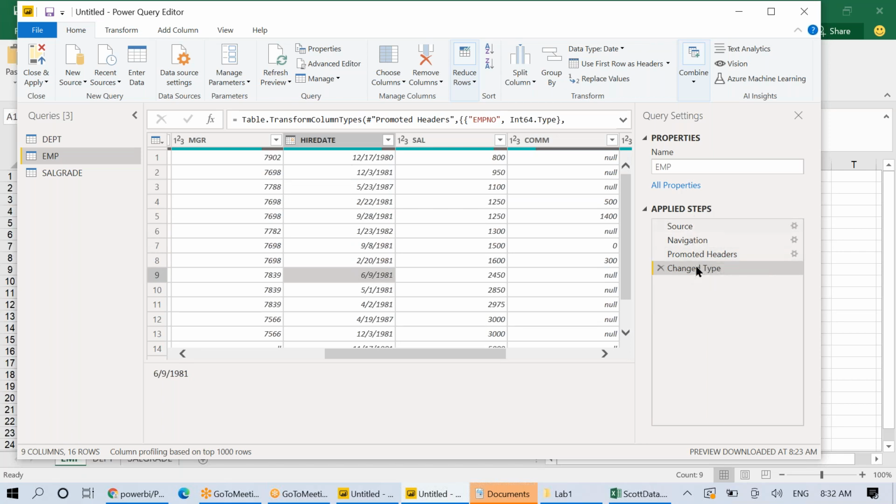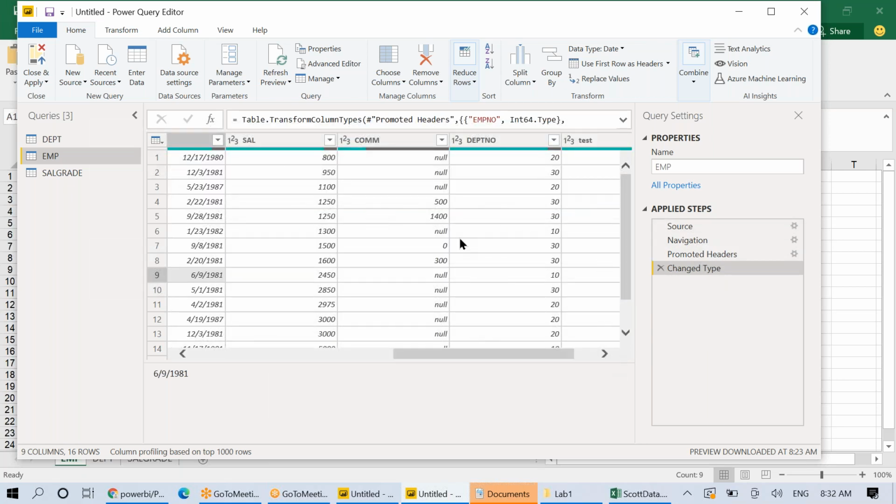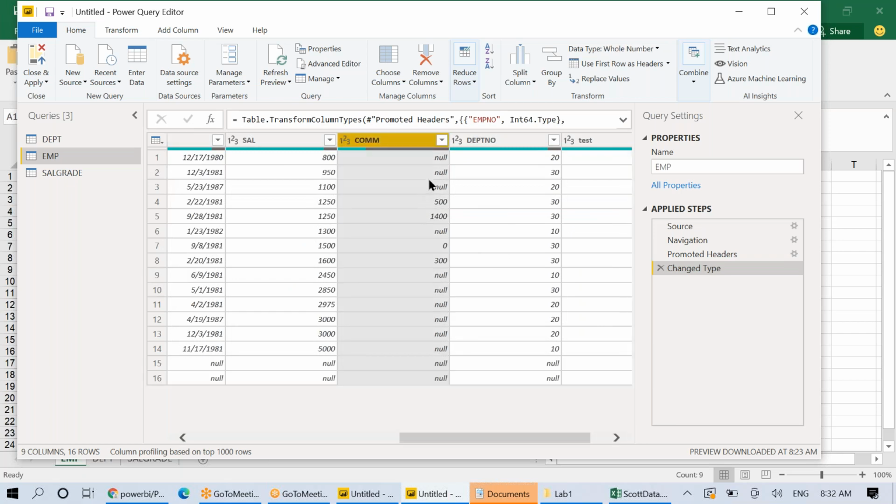These 4 steps we already have the moment you imported. Now I want to do one activity by taking help from you people. Here I am seeing the commission column, and I am seeing nulls there. Observe the entire toolbar and let me know how I can replace null with 0.